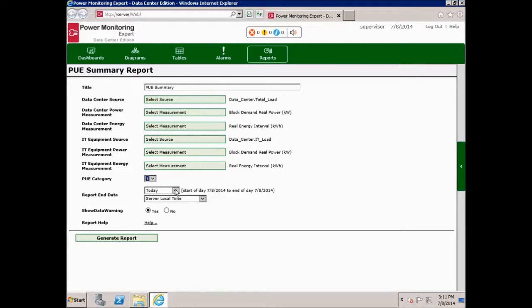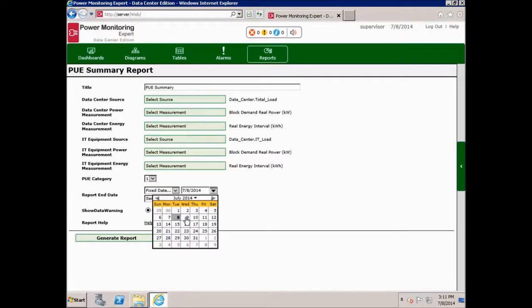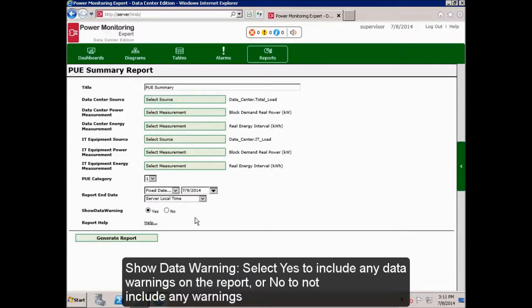Because I've just configured the system, there's not a lot of data here yet. So instead of selecting today, I'm going to select tomorrow. So when this report runs, it will be able to encompass the few data points I have today. So I'll select fixed date and click on tomorrow. As soon as there's more than one day of data in the system, this step is no longer necessary.